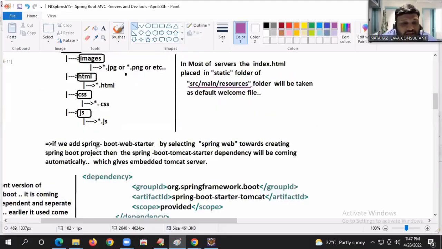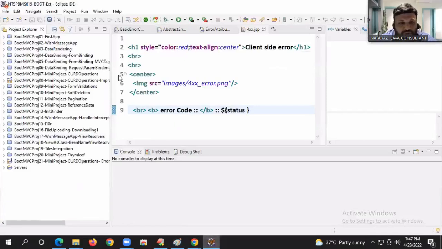Fine. Tell me, guys, if you are adding the Spring Boot web starter by selecting Spring Web while creating a Spring Boot project, then the Spring Boot web Tomcat starter dependency will come automatically, which gives the embedded Tomcat server. Are you getting my point, guys? Right, boss. So shall we get into the next level of discussion now?